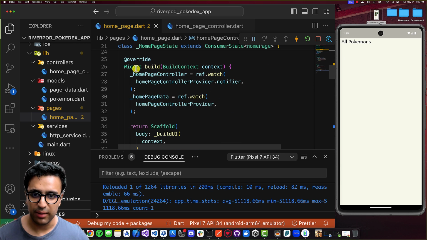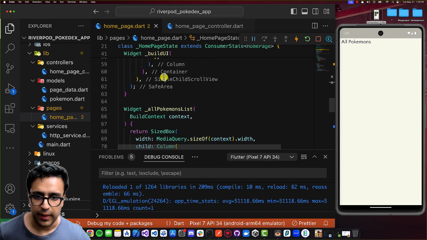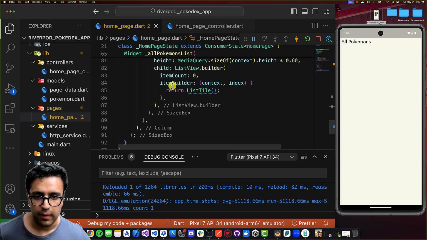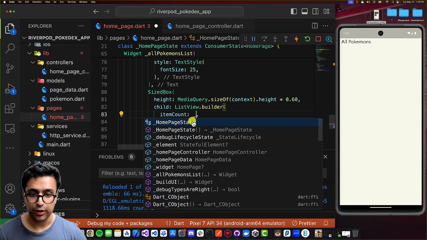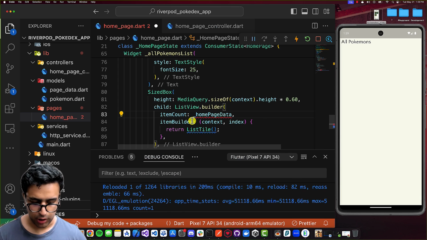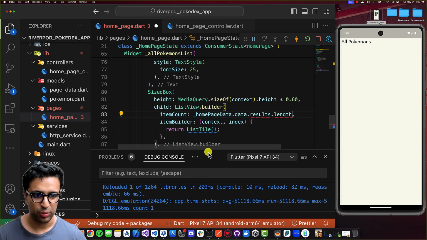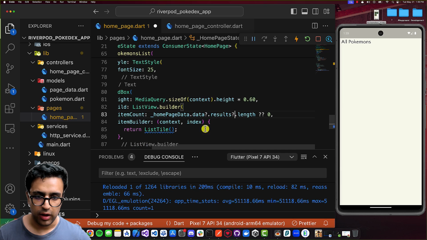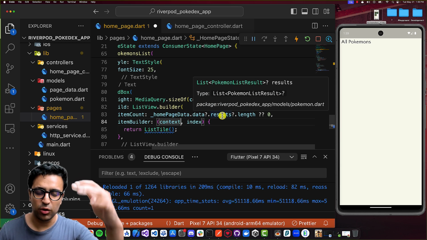So to showcase this to you, I am going to come to the build function, and then to the build UI function, and then to the all Pokemon's list function, and then to the point where it says SizedBox ListView.builder itemCount. Now I'm going to set the item count to be _homePageData.data, and then .results.length. By default, this is going to be 0, so I'm going to use a null-aware operator here, like so. So if this returns null at any point, then we're going to set the item count to 0. Otherwise, it's going to be the length of the results list, which contains the Pokemons that we have.